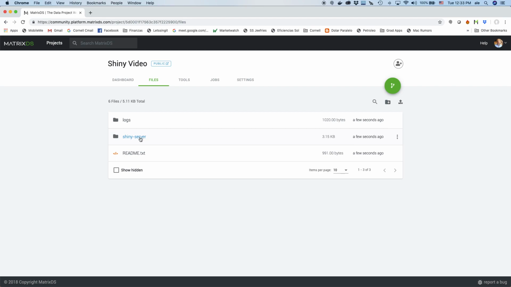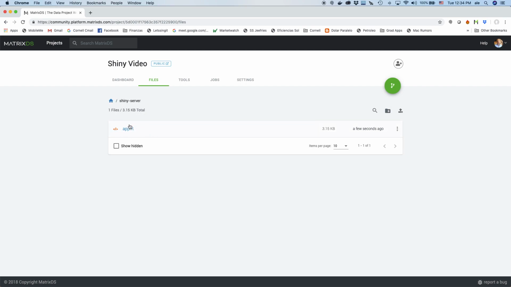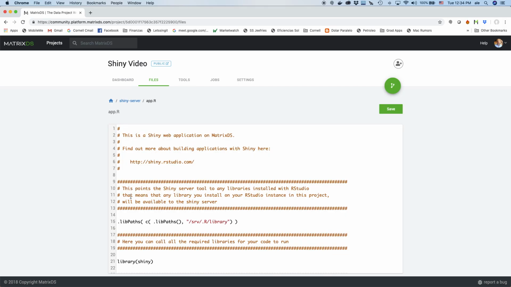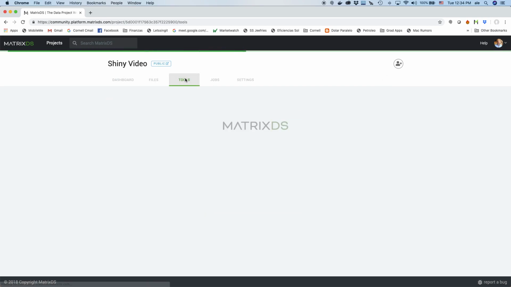When you create a new Shiny tool, if there isn't a Shiny Server folder existing in your project, Matrix DS will create one for you and give you our template app that we've created. The template app is very simple. It's essentially RStudio's template Shiny app with some slight modifications that we'll go through in a few minutes. But let's test this out. There's an app in there, and it's a Shiny web app, and let's just look at it first.